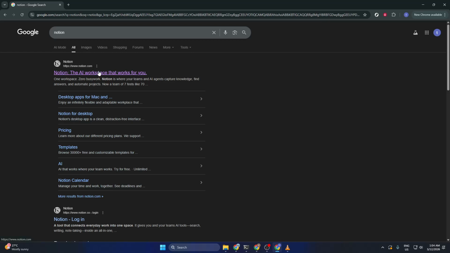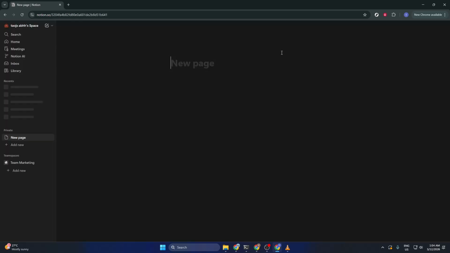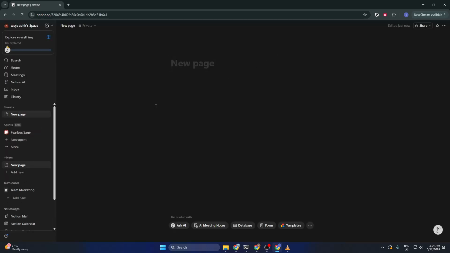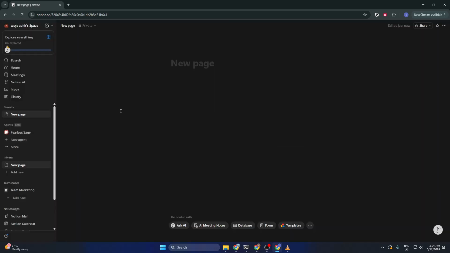Once you're on the Notion homepage, click Login. If you already have an account, sign in with your usual method, whether that's email, Google, or another option you've previously used. If your workspace selection appears, choose the workspace where you'd like to add your new content. This keeps everything organized from the start.